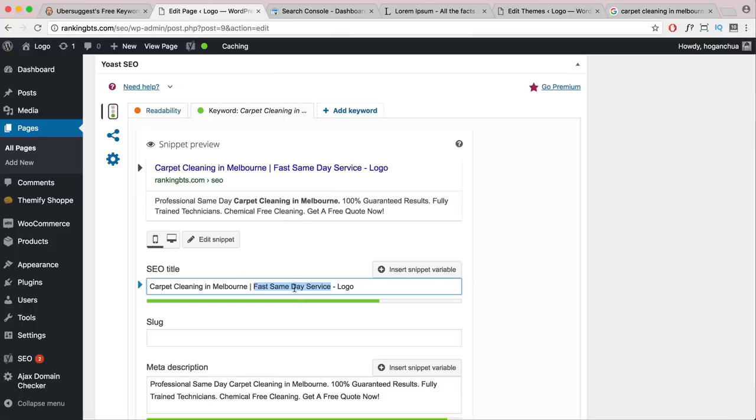My one is going to be fast same-day service. I used the keyword service as well because carpet cleaning services is also a keyword which gets quite a few searches every month. This is my main keyword. So I want to include something that someone might search for and Google might start ranking me for.